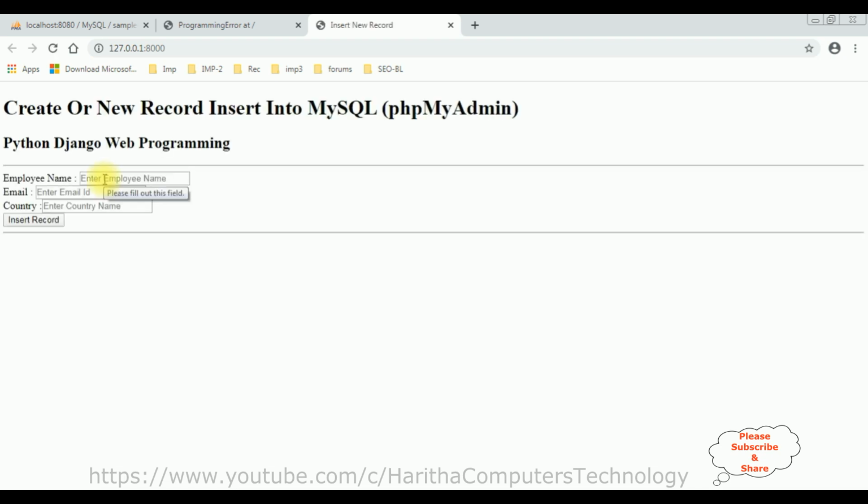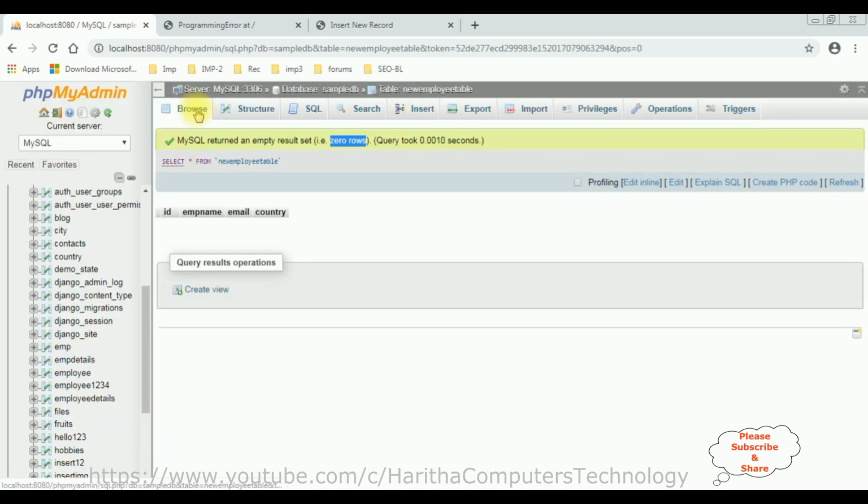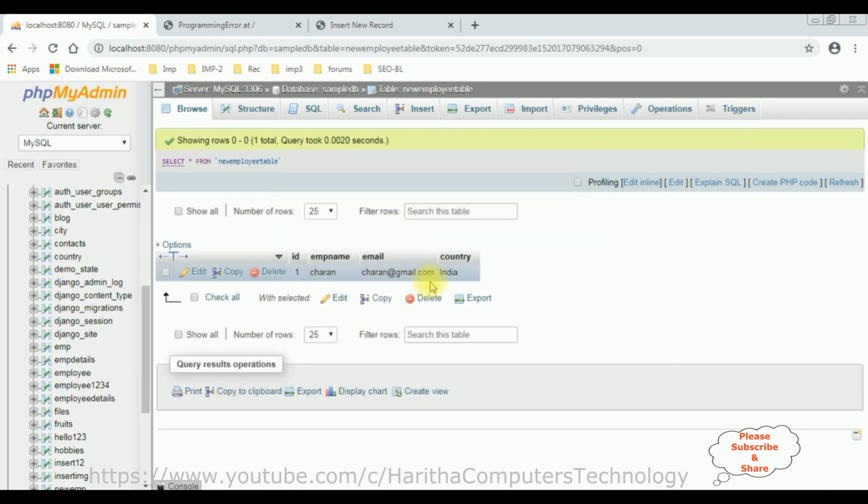Now let's enter the employee details. Charan, charan@gmail.com, and the country is India. Let's insert the record. So here we got a message, record saved successfully. Click browse. So here we got the Charan details inserted successfully.